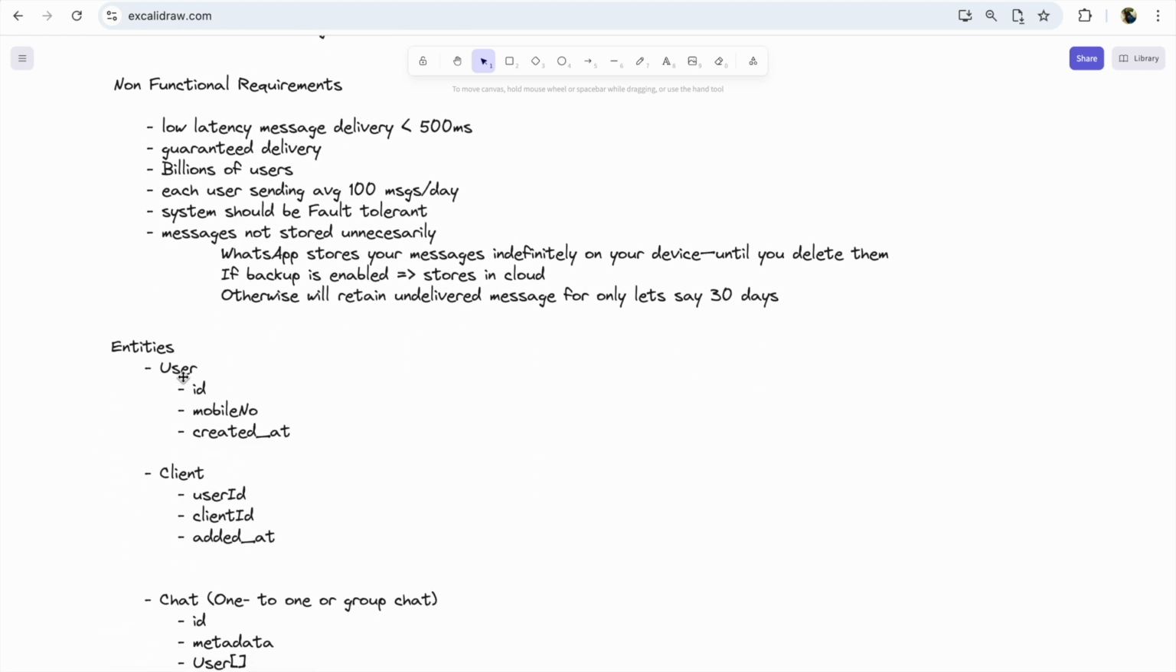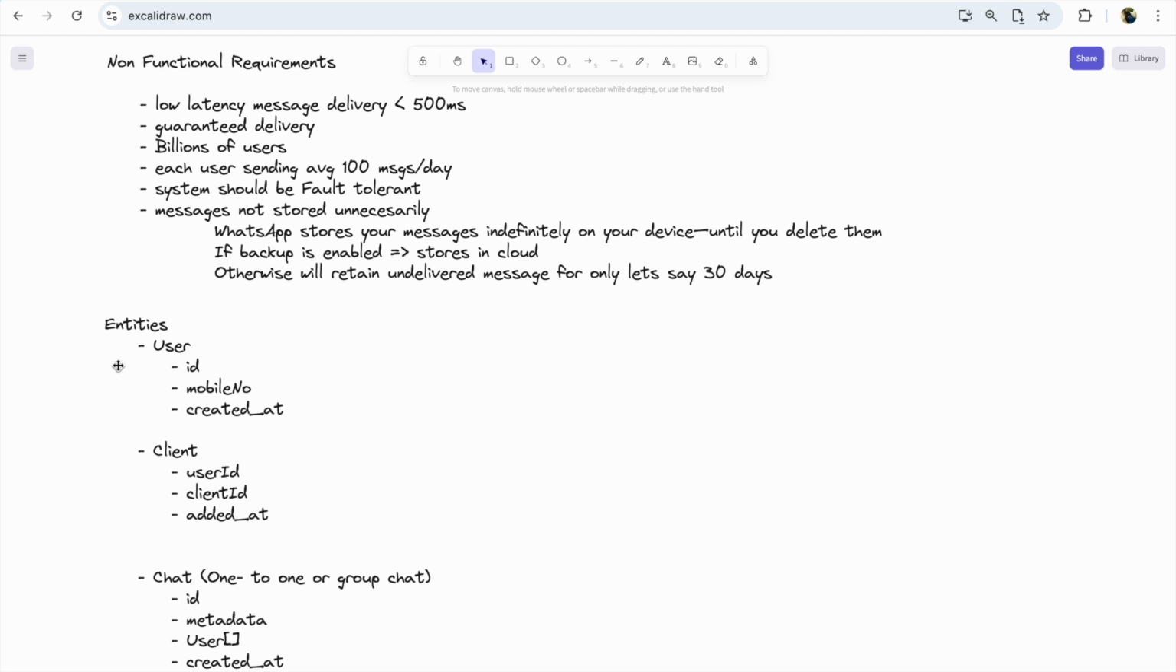Next, let's talk about the major entities in our system. We'll have the user first. User will have the user ID, the mobile number, and created at, when the user was created. It can have other metadata as well.